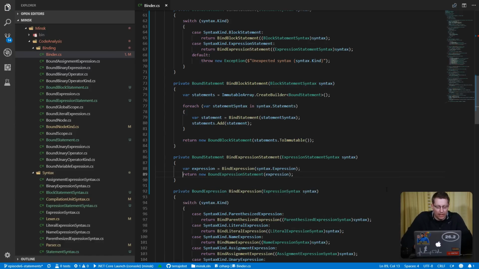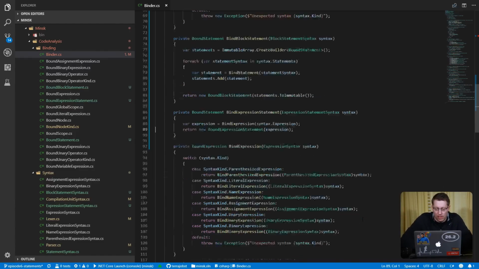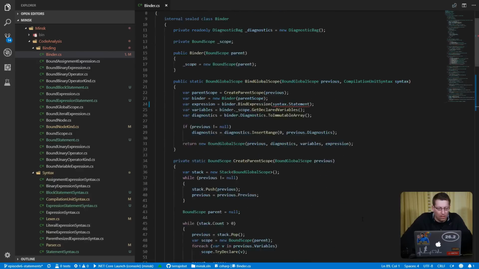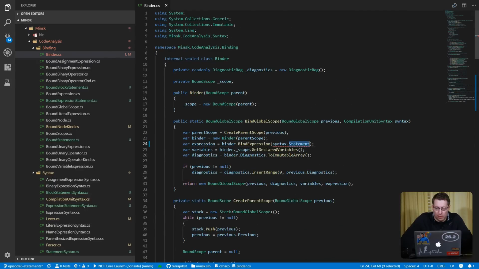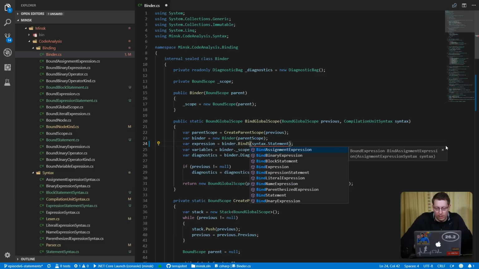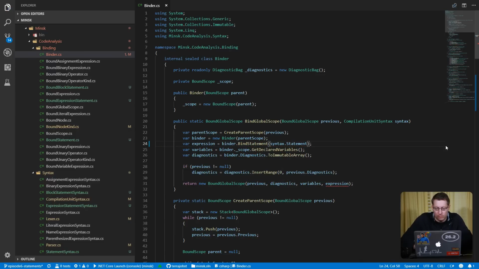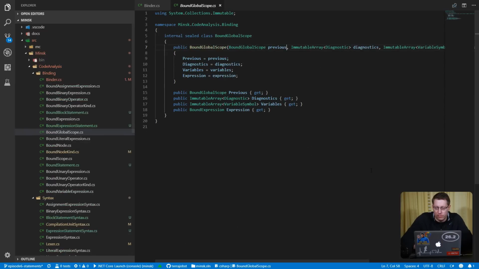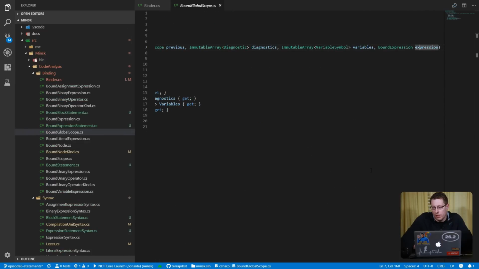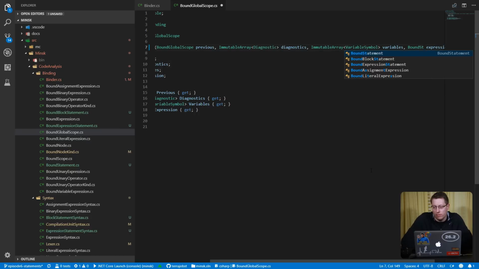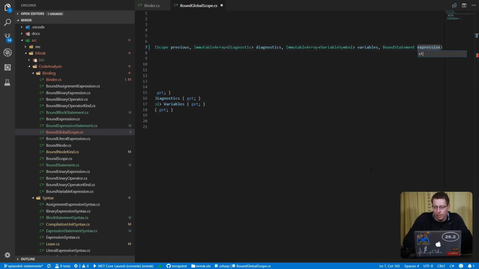All right, this is probably either here or in the parser is where we would say, well, if you're not in the script context, you would block certain expressions from appearing. And then, yeah, instead of saying this, we say bind statement here. And then, yes, our bound scope, instead of returning this guy, would return the root statement, bound statement. Let's call this statement.